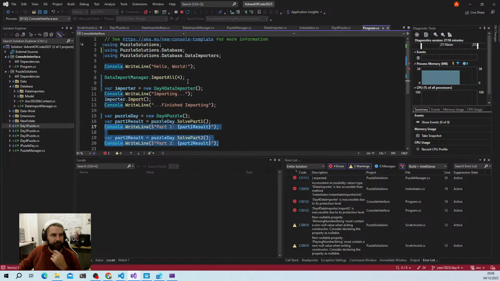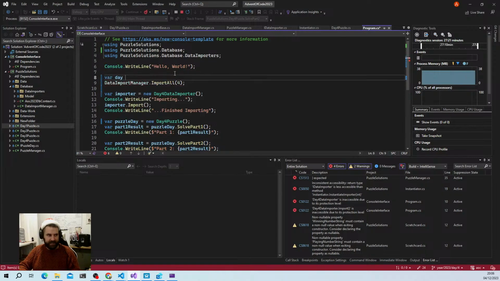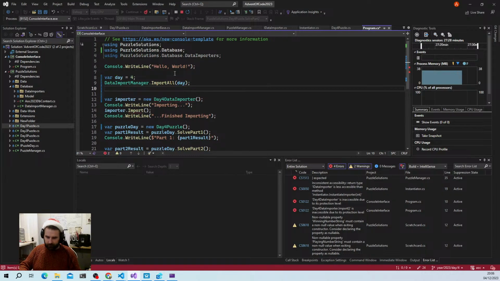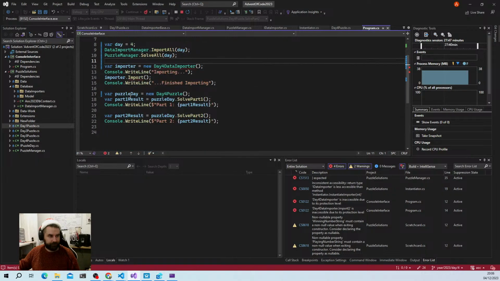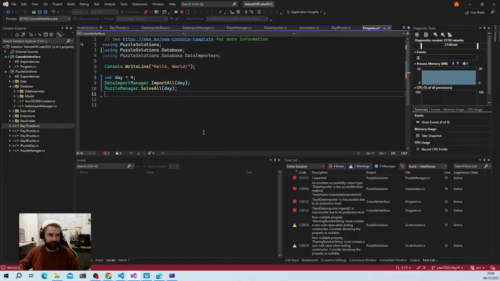So now our program, we can say something like this. Var day equals 4. Data import manager dot import all day. Puzzle manager dot solve all day. And that is going to import all the data that we need, and it's going to solve all of the days up to and including day 4. And we don't need any of this code.